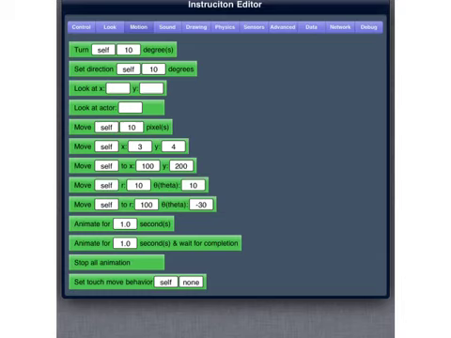We're also going to take a look at move self 10 pixels. How many times would you have to put move 10 pixels in order to get all the way across the screen?